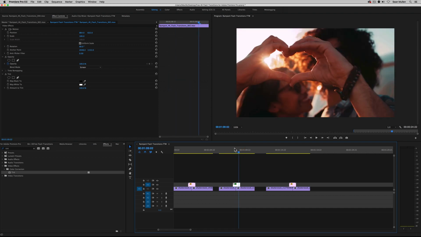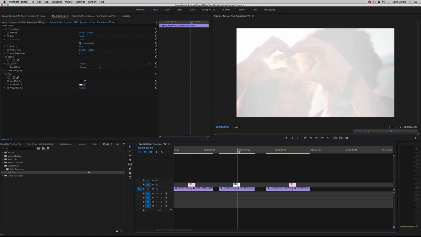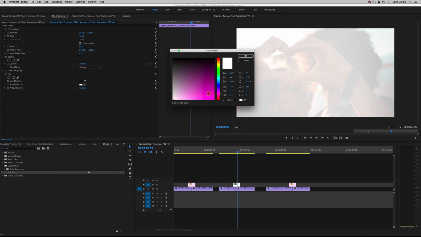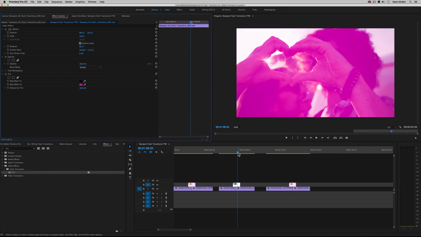It's not completely organic because you've now tinted it. You get my point. But I want to make it something beautiful. This is going over this heart shape, so let's make it pink maybe. Boom. Or purple. There we go.